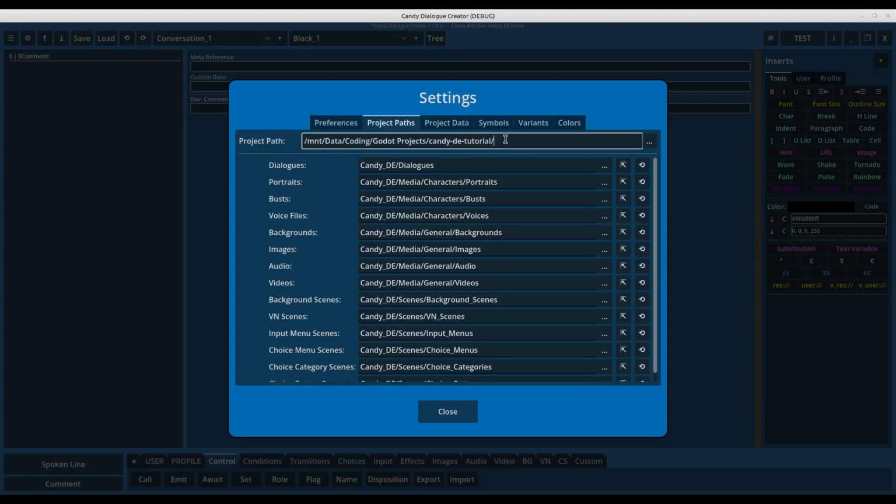Now the path will be added here. Now just one more thing, we don't have to worry about these paths here. They're not important right now. It's just in case you're not using the recommended default folder structure for Candy Dialog Engine. For example, if your dialogs folder is not inside the Candy DE folder, you could update the path to point to wherever your dialog folder is. Okay, but again, if you're using the Candy DE default folder structure and you haven't changed anything, then these paths are all correct by default and you don't have to touch them.